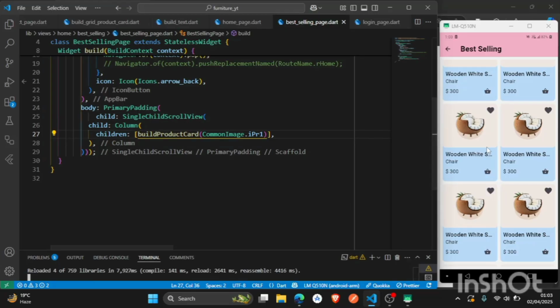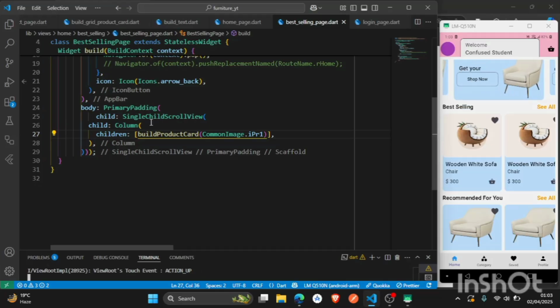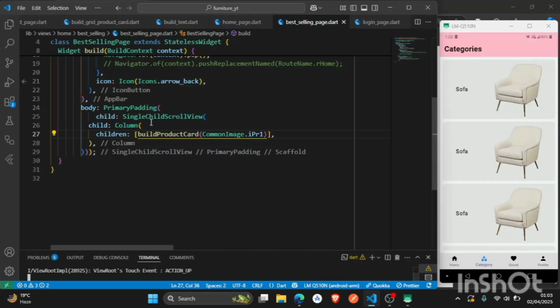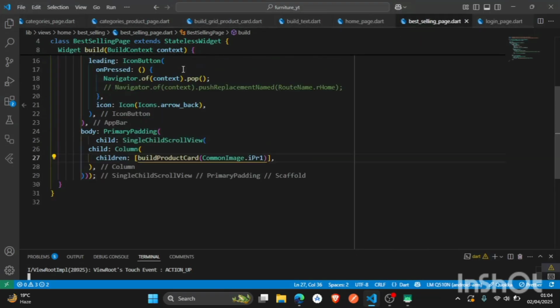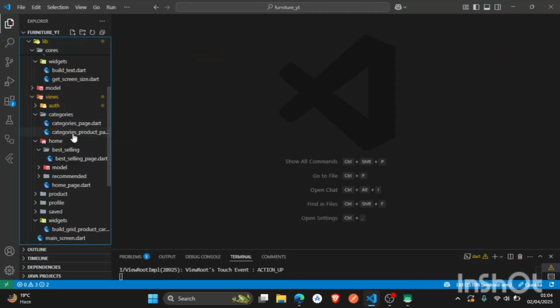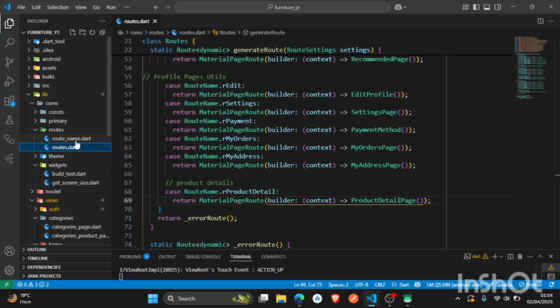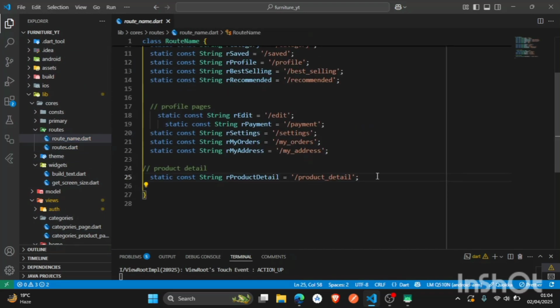Yeah, no issue here. Let us go to these categories. If I click on these categories, I must be routed to the categories details. So for this, let me cancel all of this. We have to go to the route, sorry, and the route name. So copy our categories.